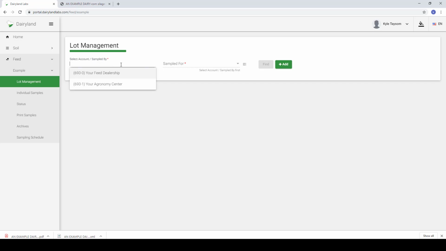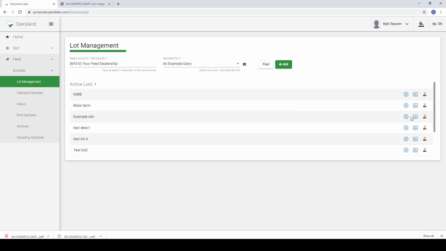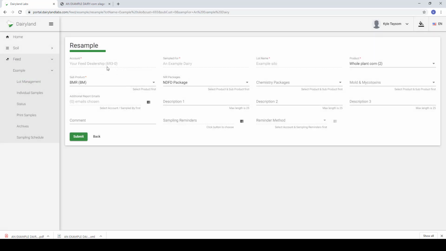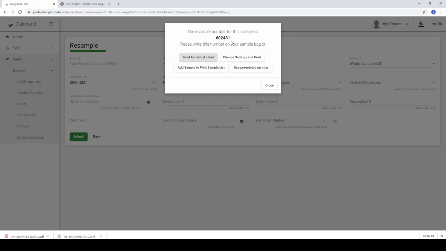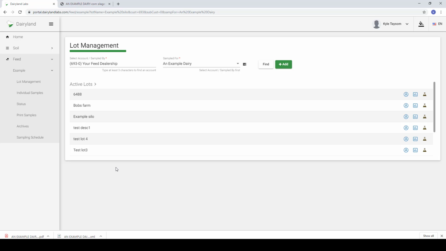Then next time we want to take a sample for that lot, we'll go back to that farm, click find, we'll find that lot, and for the second and future samples we can just use this resample feature. So if we click on the flask, it's going to lock in our account, farm name, and lot name, and then if we wanted to pick a different package we can, otherwise it'll just remember the packages we ordered before. We'll click submit. So this is giving us the 6-digit number for the second sample in that lot.